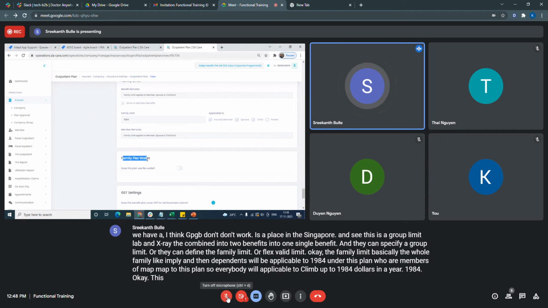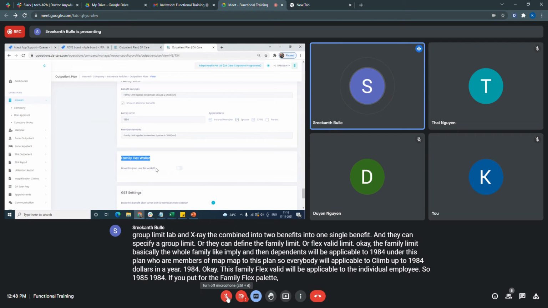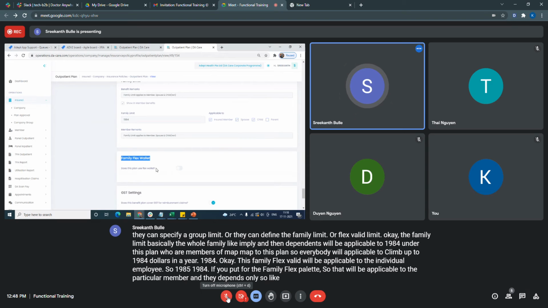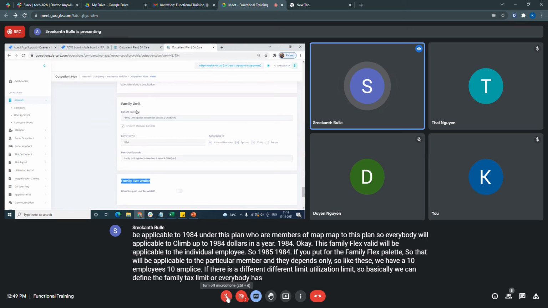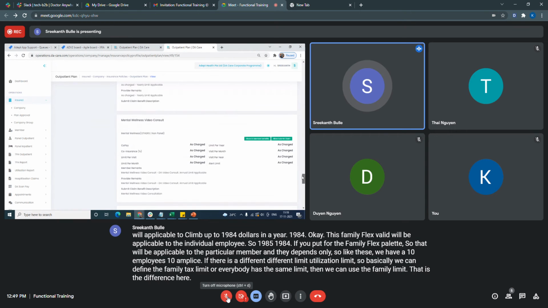This family flex wallet will be applicable to the individual employee. So if you put 1985 or 1984 for the family flex wallet, that will be applicable to the particular member and their dependents only. Like this, if we have 10 employees with different utilization limits, we can define the family flex limit. If everybody has the same limit, then we can use the family limit. That is the difference here. So the benefits are set up like this: panel, non-panel.